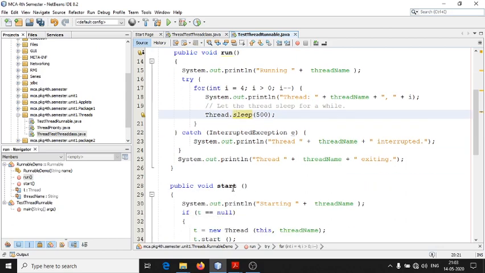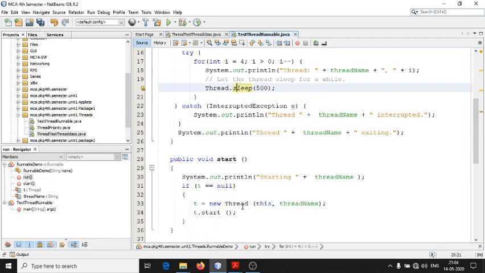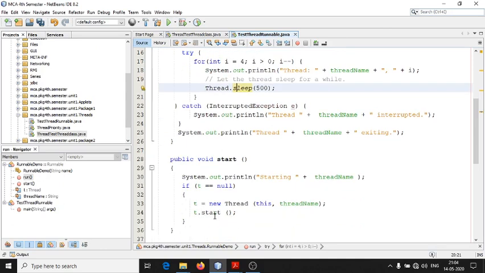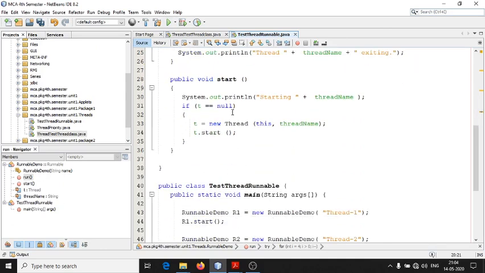Now here you see I have the start method again. All right, if the thread is null, then we are going to create a new thread and we say t.start. t.start means it will call this run method. Do you remember the same thing I explained in the thread class also? So the moment you say t.start, it will execute this one. So like this, it will keep on going.